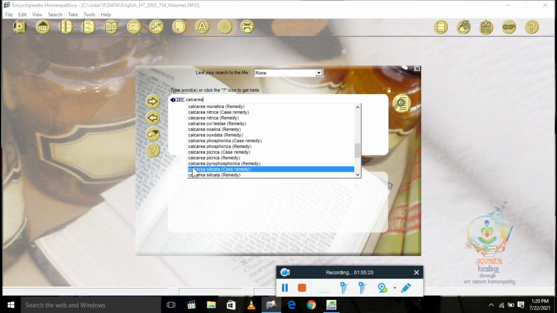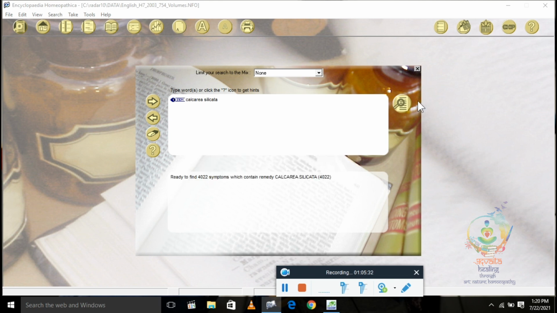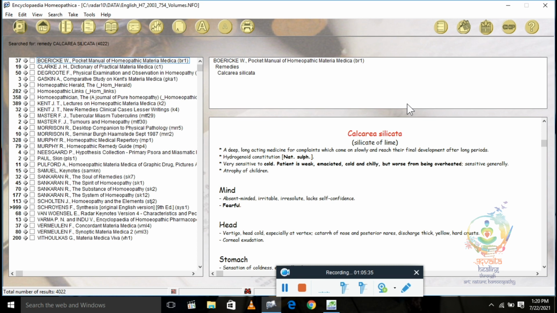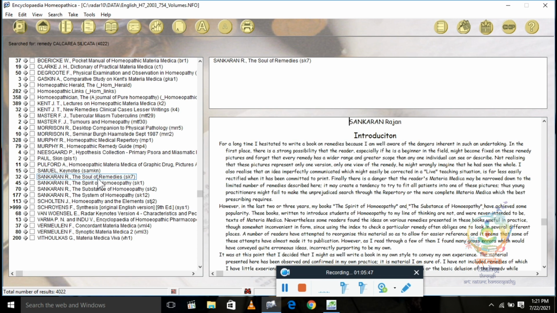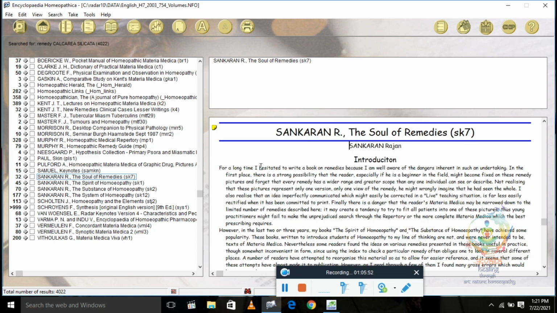If you want to read cases, you can just click on case remedy, or if you want to read the book, then you have to select the Calcarea silicata remedy. Now I have selected it and I will search. Now see, all these materia medica have given information about Calcarea silicata. If you want to read this remedy from Soul of the Remedy, you have to click on the book Soul of the Remedy. So the first page of Soul of the Remedy will appear.